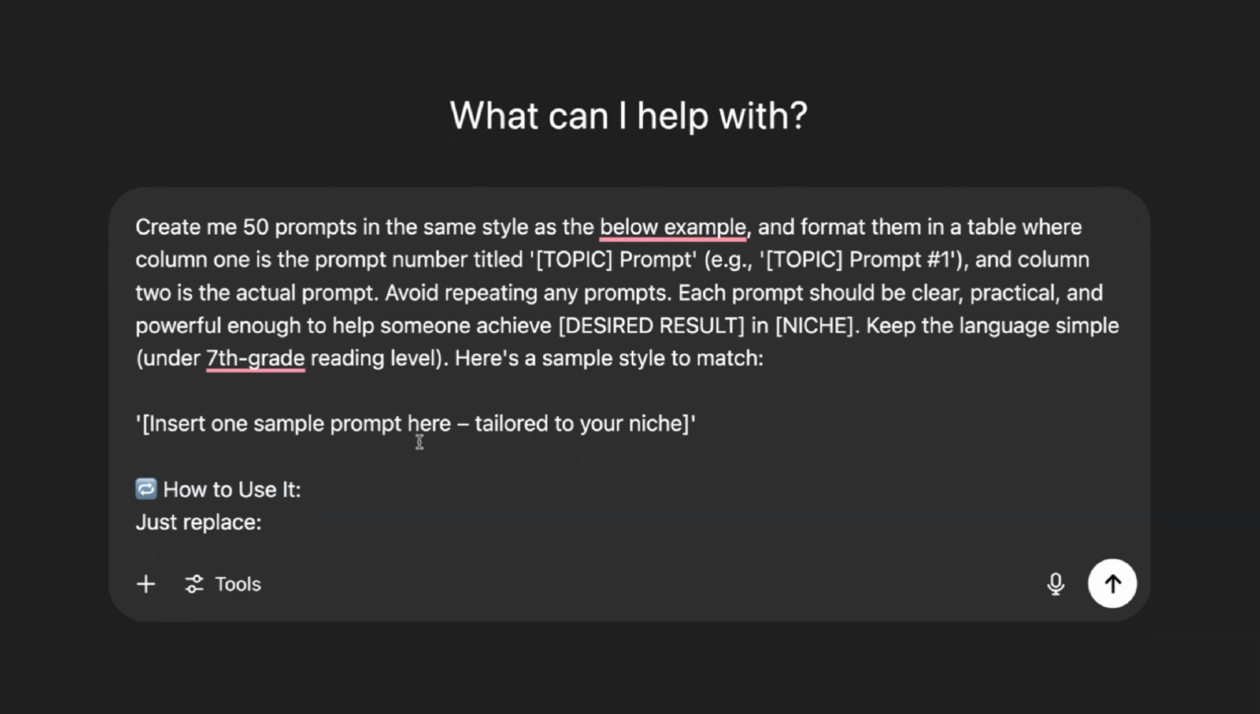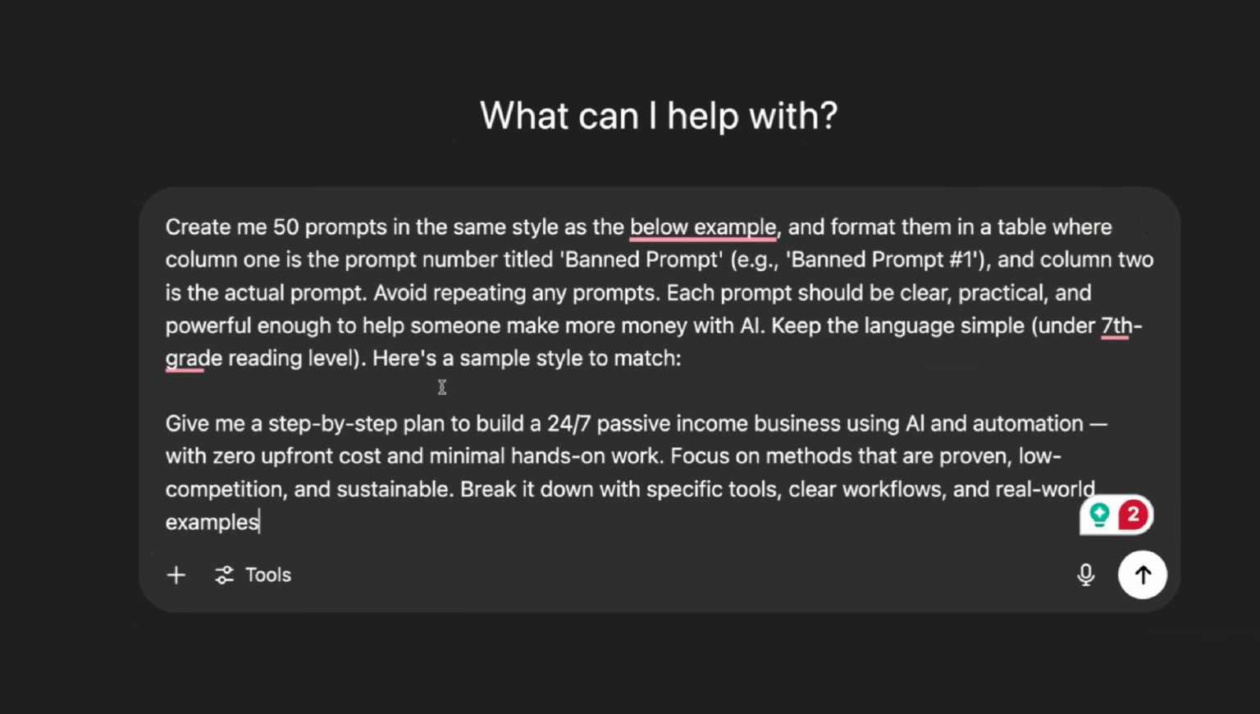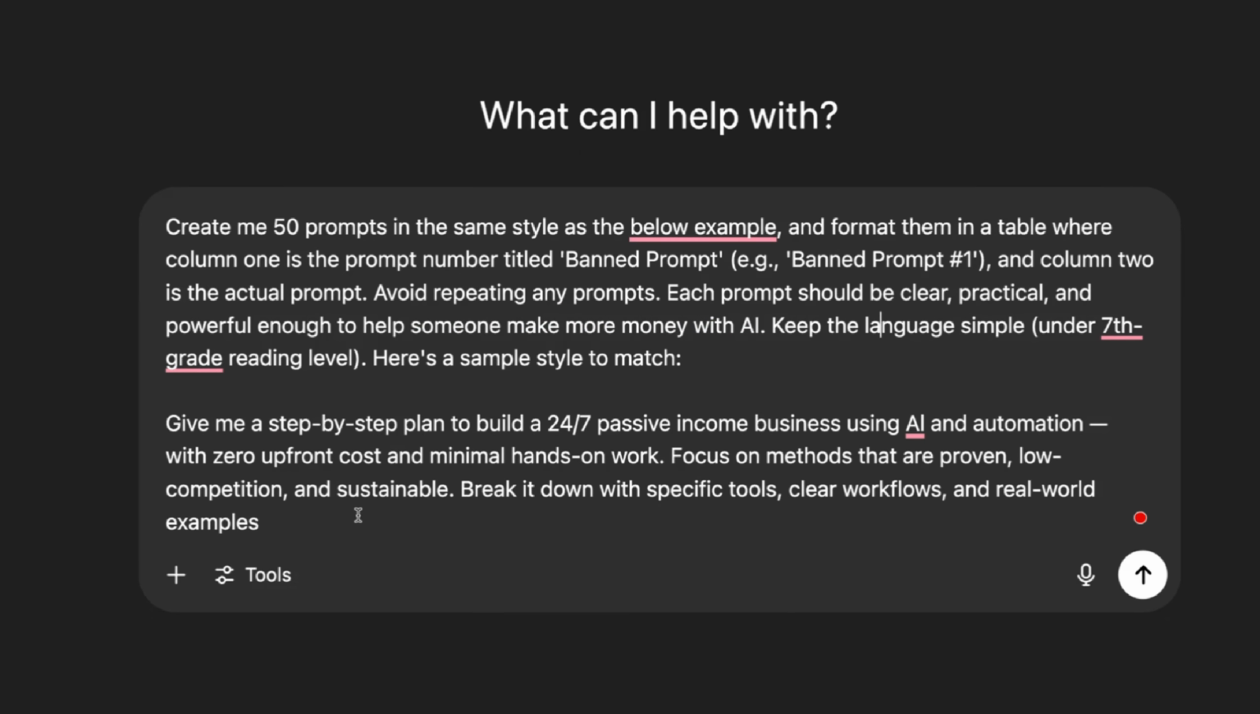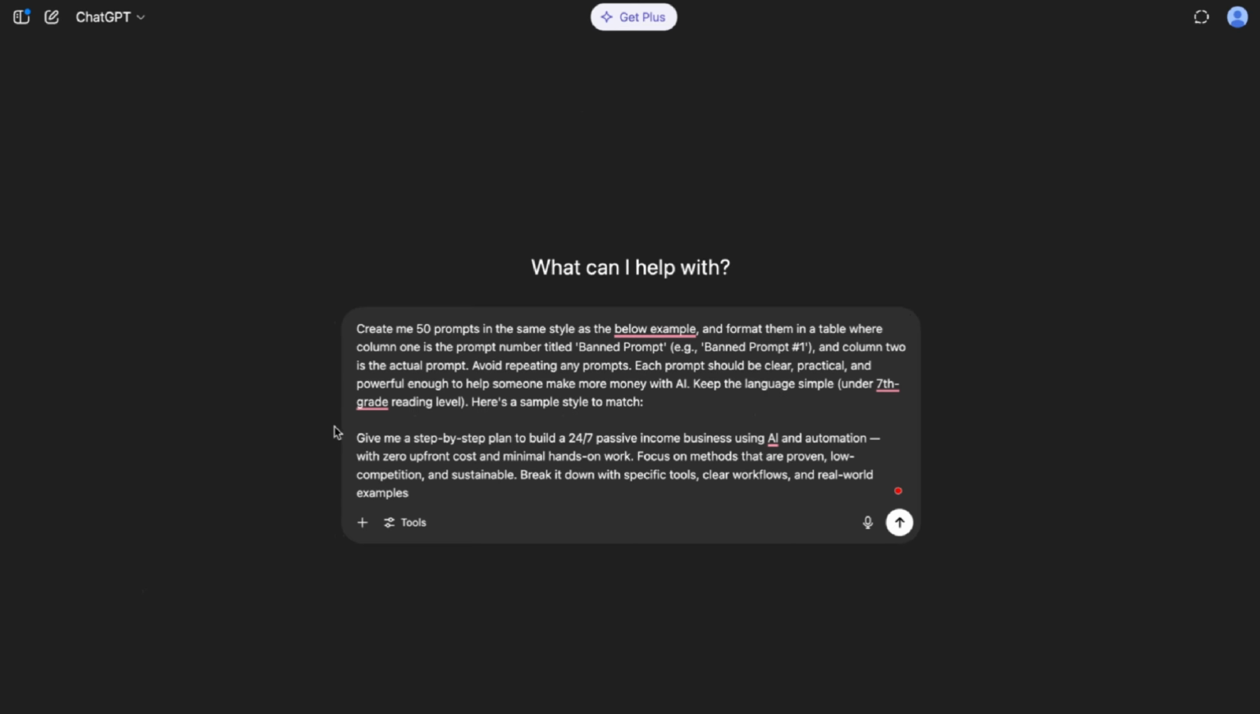So to make it work in my niche, we can just remove the whole prompt and add it here. So this is what we have. Create me 50 prompts at the same style. And we have a title band prompt. And we have example band prompt number 1. And column 2 is the actual prompt. Here we have the end result, help someone make money with AI, keep language simple, and here is the example. So now we just simply hit enter and then we'll see what we'll get.